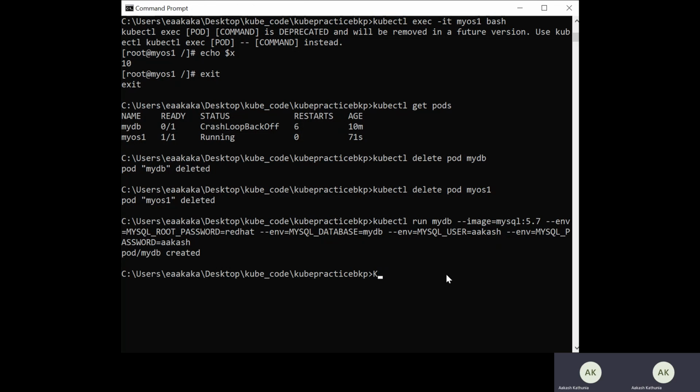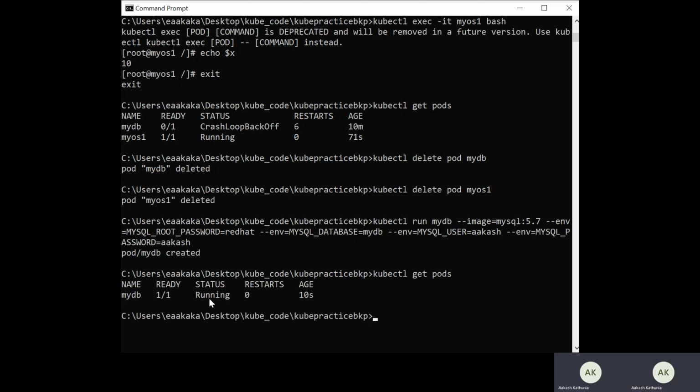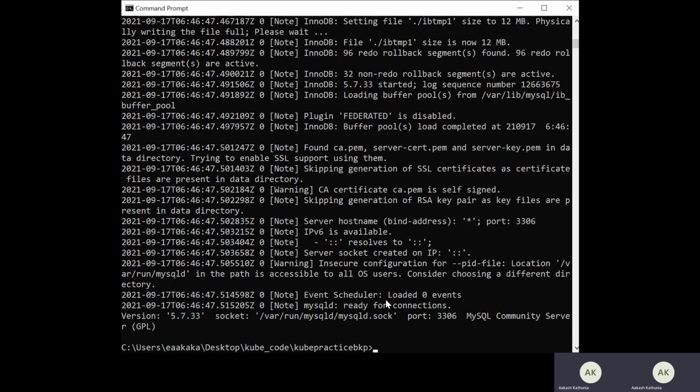Okay, now the pod is created, and let's see what is the state of the pod. kubectl get pods. Okay, now perfect. You can see that the pod is now running, right? And if I see the kubectl logs of mydb, you can see that the logs are updating now, and the entire logs are coming once the DB is created.